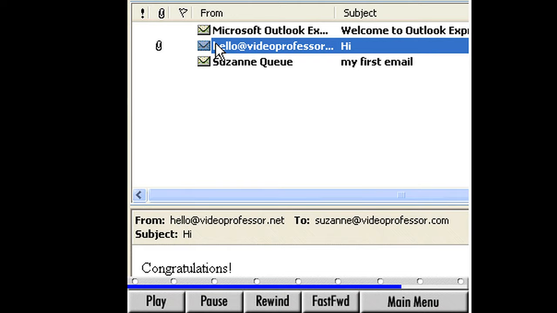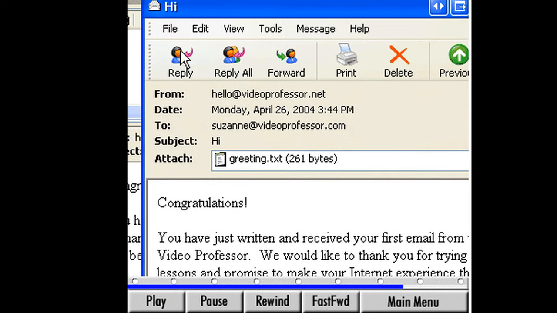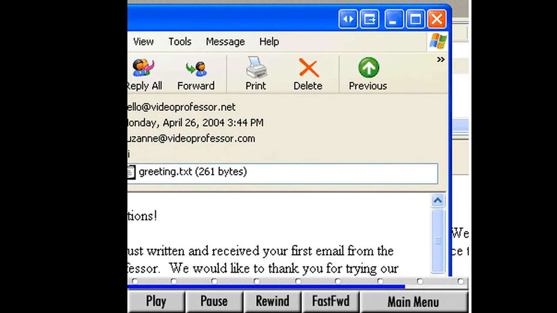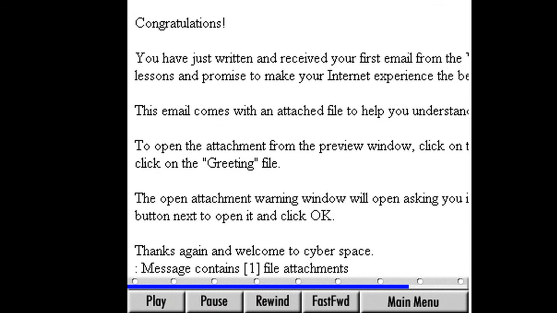For large amounts of text, there's another way to read your mail in a bigger window. Double-click the message line in the inbox. A separate window containing the email opens on the screen. Click the Maximize button. And our message fills the screen.